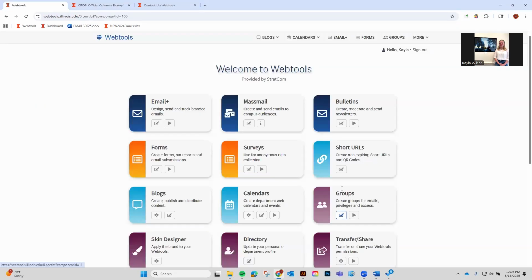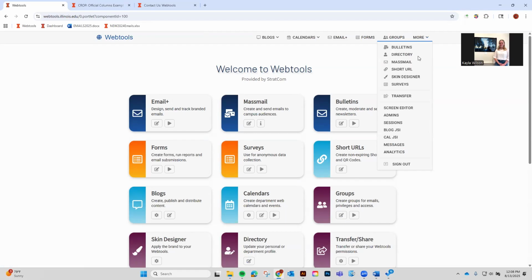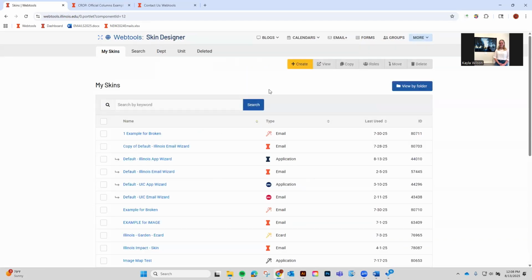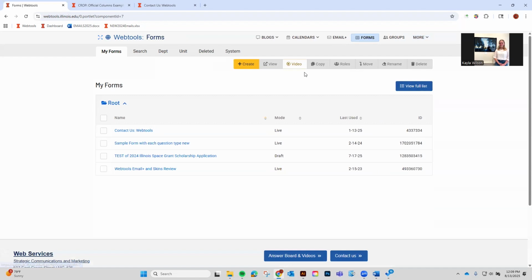To navigate to the Skin Designer tool, from the Web Tools homepage, you hover over More, and the Skin Designer tool is right here. On some screens of the Skin Designer tool, you will be able to see a video button. We don't see one right now because I'm currently making this video. But if you navigate to the Forms tool, you can see that there's a video button, and this setup will be the same in the Skin Designer once this video gets published.